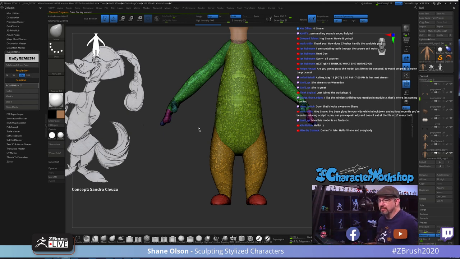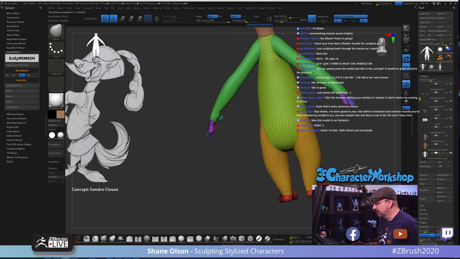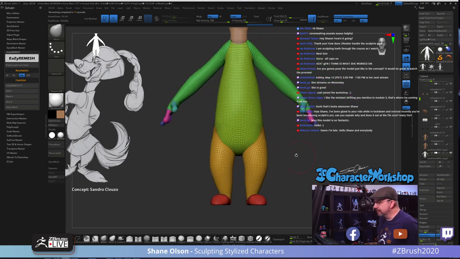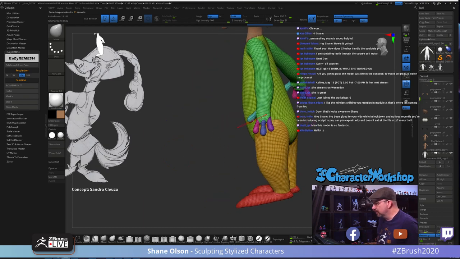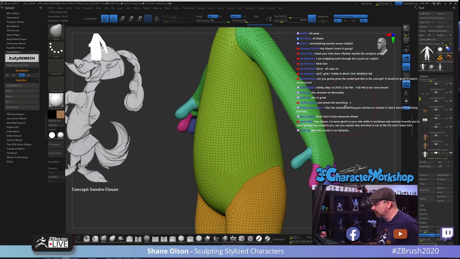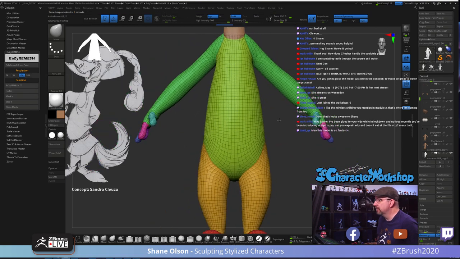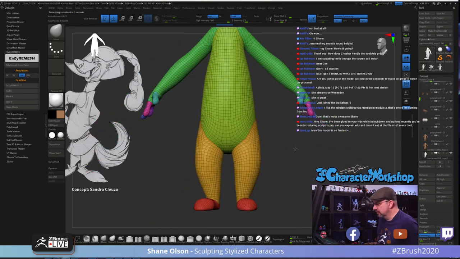I forgot to turn on keep groups though, so it'll probably just steamroll the whole thing. Nope, it did keep groups. Okay. That's not bad. It did good with the fingers. Yeah, I like those fingers. Let's do half of it. Okay, not bad. Not bad, not bad.